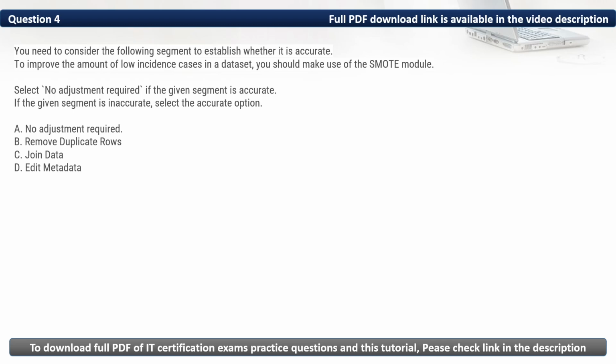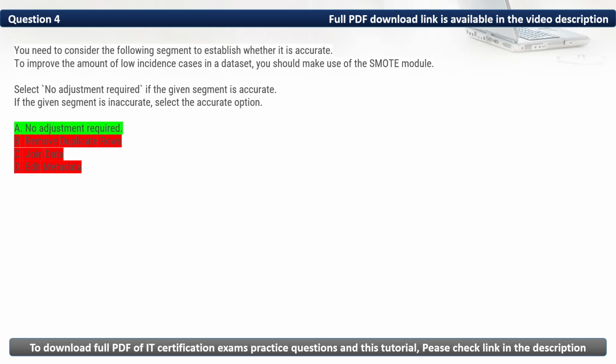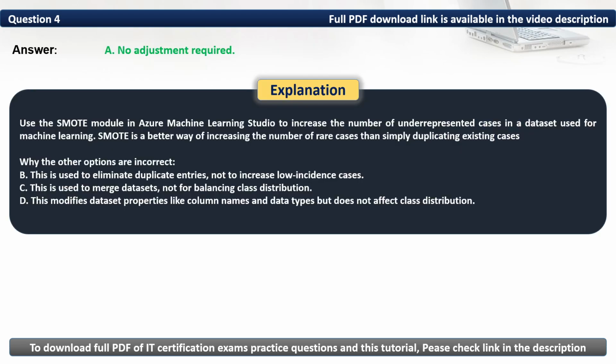Then we have C. Join data. This is used to merge datasets, not for balancing class distribution. Then we have D. Edit metadata. This modifies dataset properties like column names and data types, but does not affect class distribution. As such, the accurate option here is no adjustment required. Thus, the correct option is A.